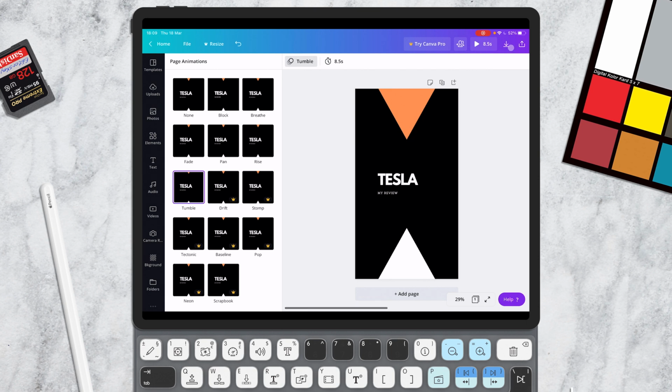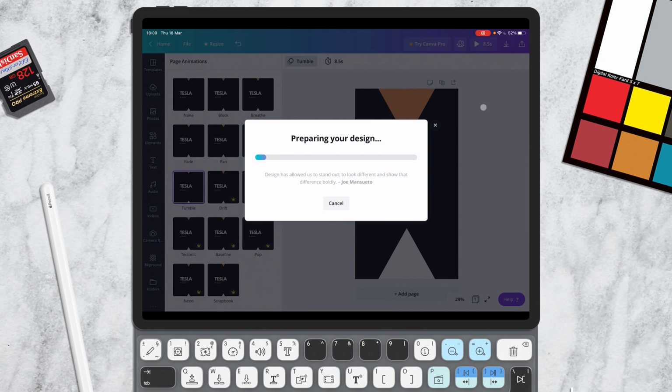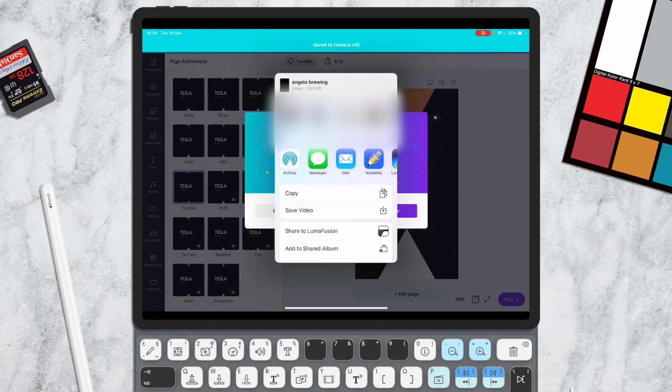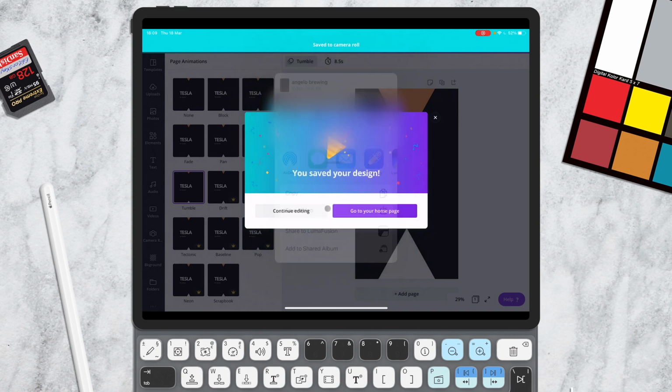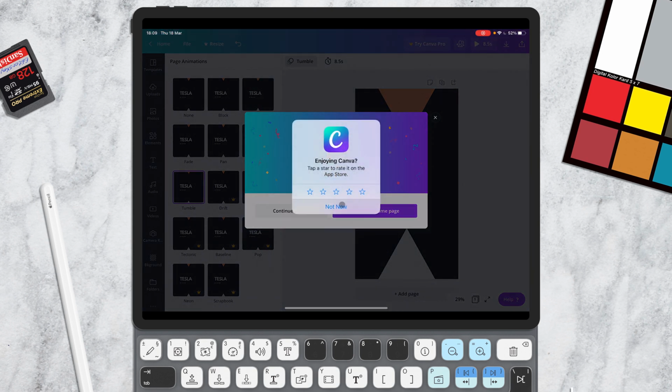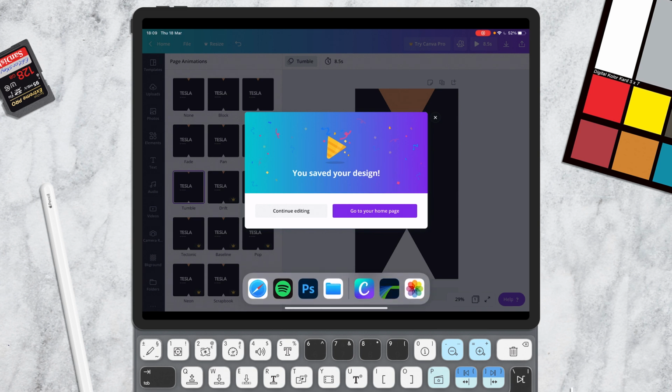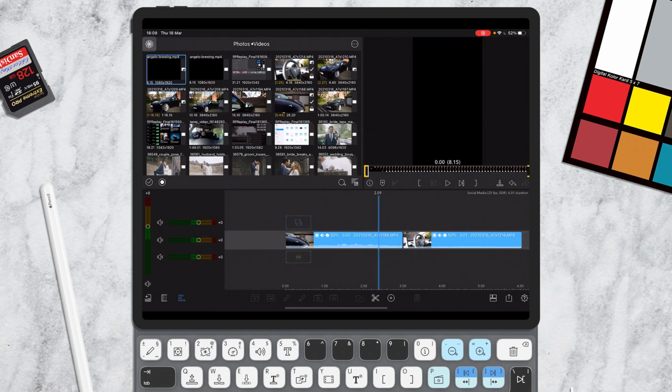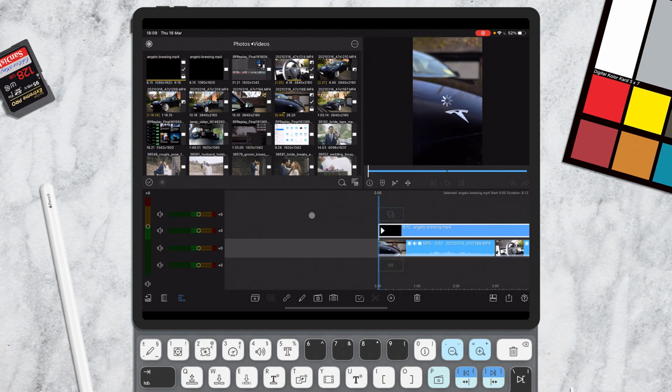So this is what you need to do next. We're going to click save. We're going to download that as an MP4. Let's let it do its thing. And then I'll show you what you need to do within LumaFusion. So I'm just going to save that video to my camera roll. And then let's go back to LumaFusion. Okay, so we're going to import this video clip here. I'm just going to drag the entire clip onto the timeline here.